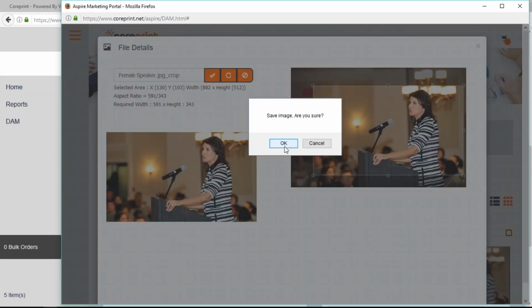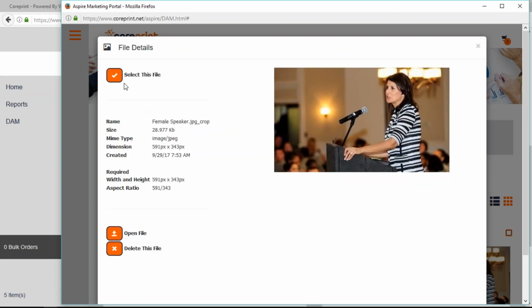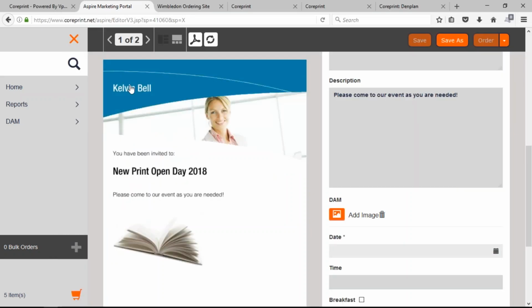So the system is going to save this as a new image. So the original image will still exist. This will be a new image on the system, and it's telling me now I can actually use that image. Here on the left hand side, I've got some attributes. So it's got the name, the size, the MIME format. I can see it's JPEG, dimensions, and when it was created. And also what the requirements are and the aspect ratios for the position of where it's going. I could open the file, I could delete the file, but as I've edited it, I'm going to select the file and bring it into my document.